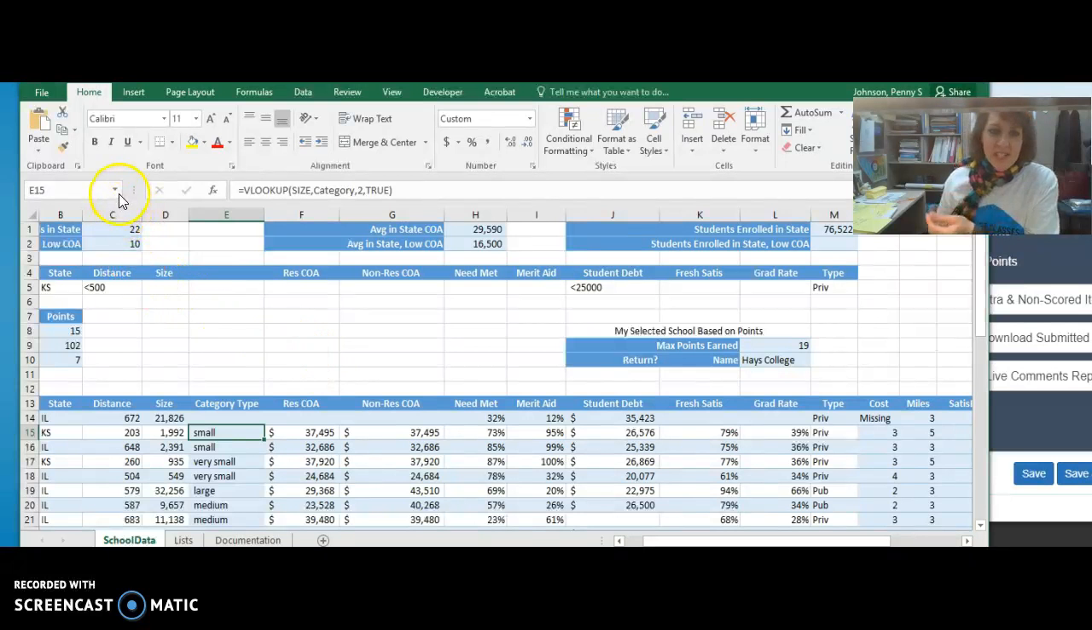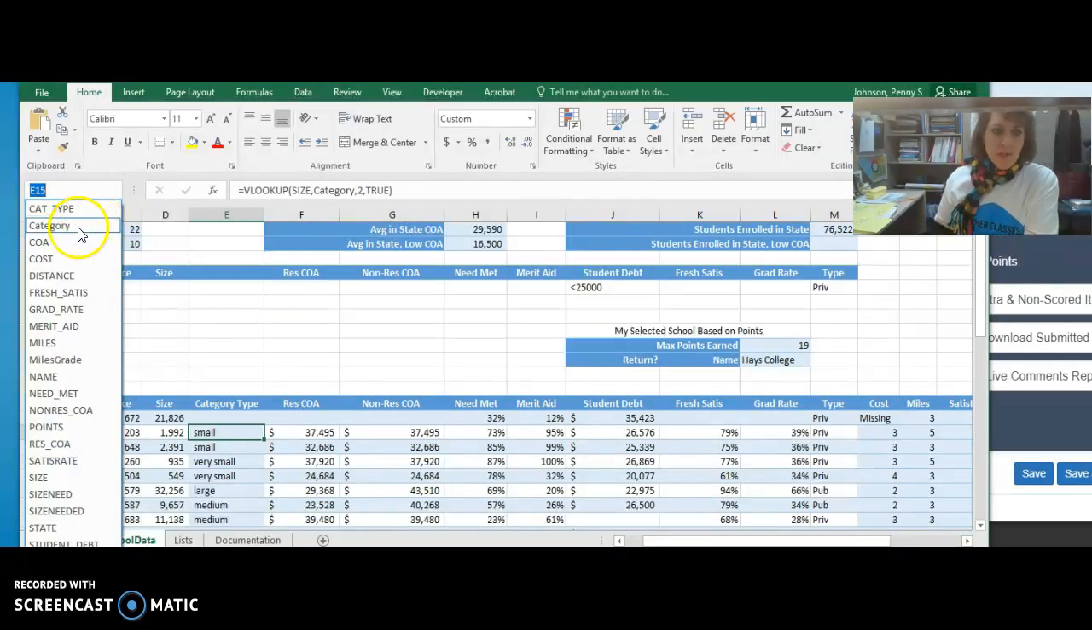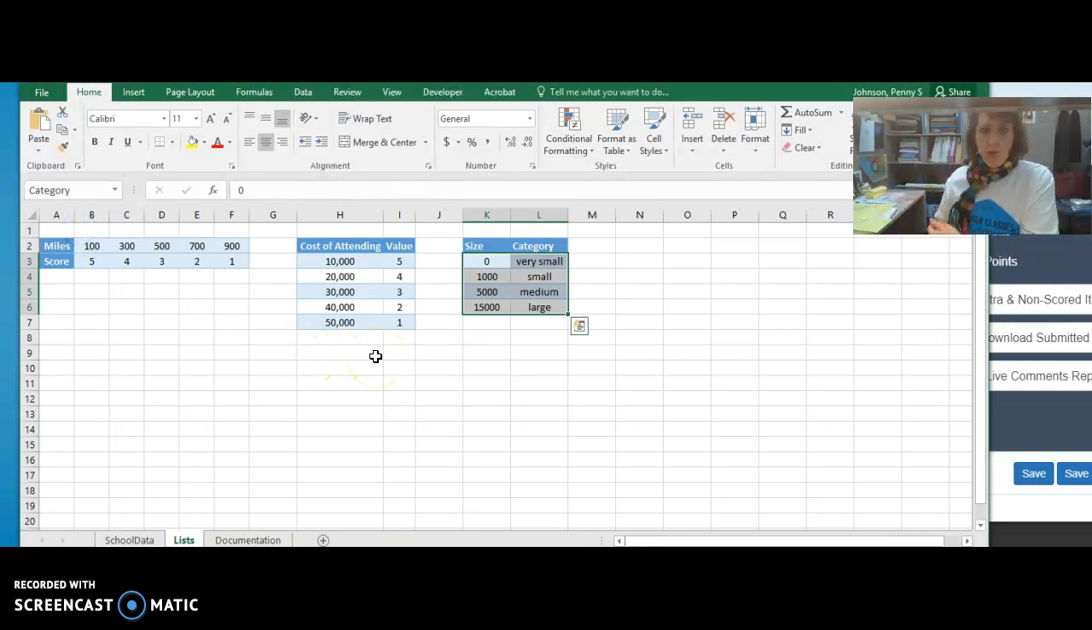I want to show you what this category table looks like. So I'm going to go to my name box, and I'm going to choose category. Then Excel will take me right to, here's the table. It's on the list sheet. There's a size column, and then there's a category type in the second column. So this is where we're asking Excel to look up the size, compare it to the sizes here, and then return to us the category type. Is it small, medium, so on and so forth.